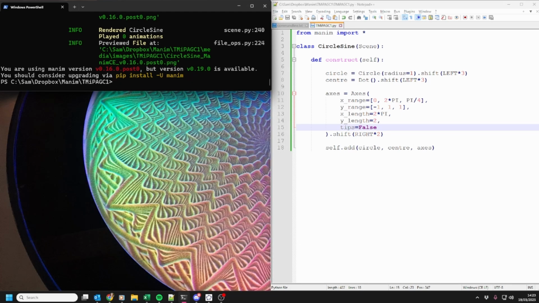So now I want to start drawing the things that I'm going to animate. For this, I'm going to use something called a value tracker. This isn't something that will be shown on the screen, but it can control the values that I'm passing into the things that I'm moving around. So it's going to start at 0, and I'm going to tell it to move from 0 up to 2 pi.